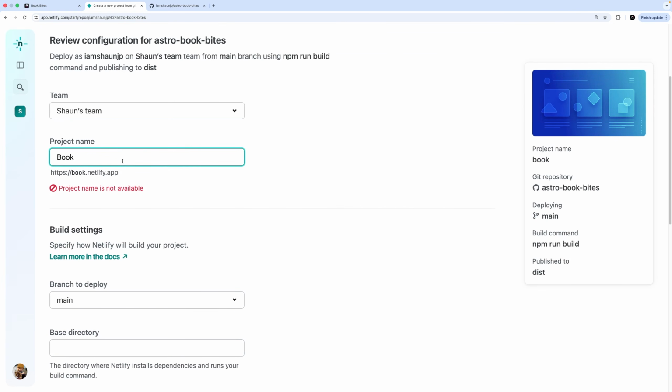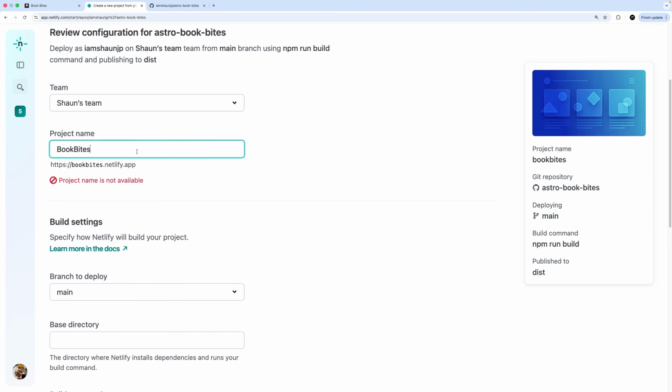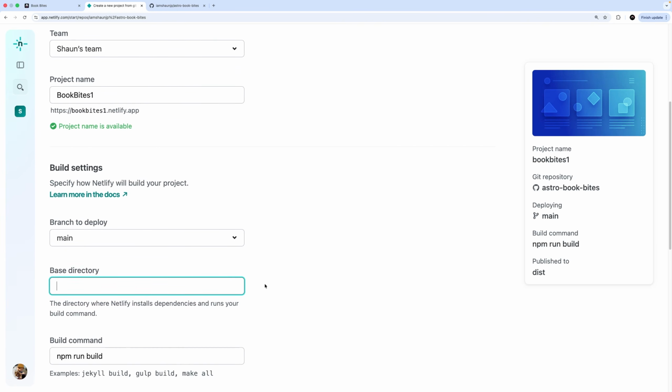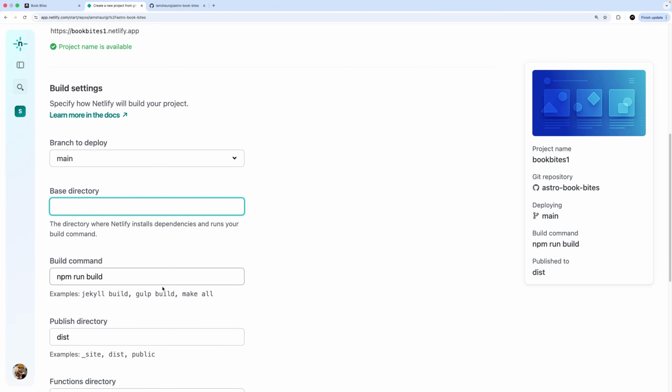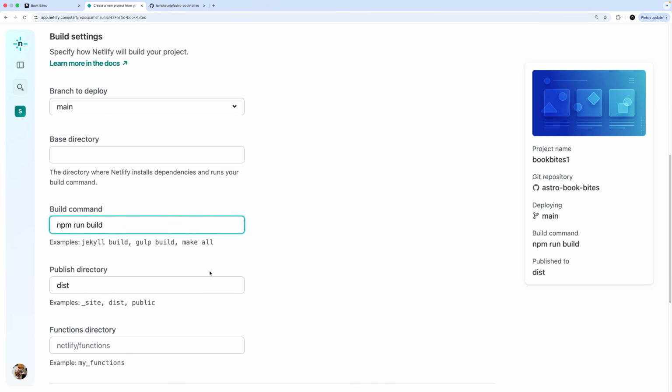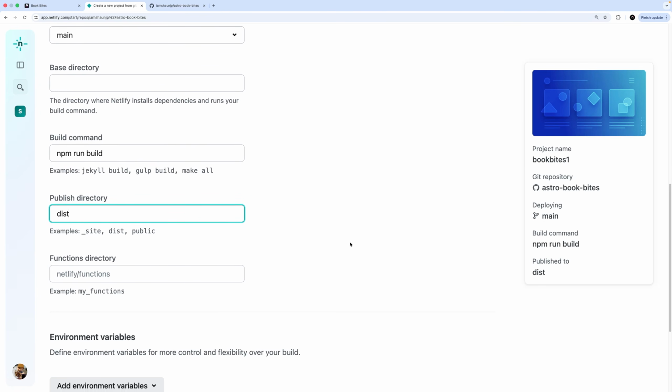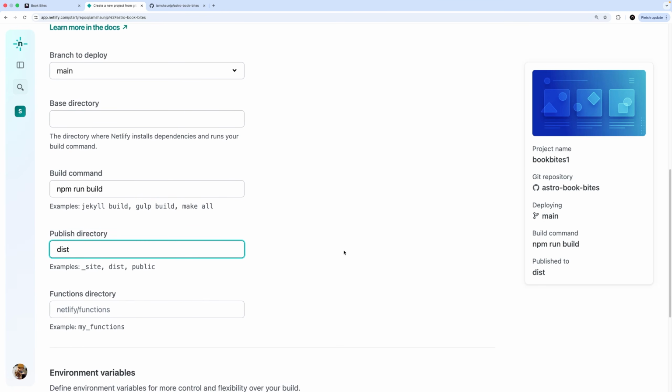And below that, we've got a few different options. First of all, the branch that we want to deploy, which I'm going to keep as main. Second, we can specify a base directory of the project on this branch, but we'll leave it blank because it's going to be the root directory for us. Then we can update the build command and the publish directory if we need to, but we don't need to because this is the correct build command and Astro puts the built site into a dist folder when it's done, so we can skip over those.